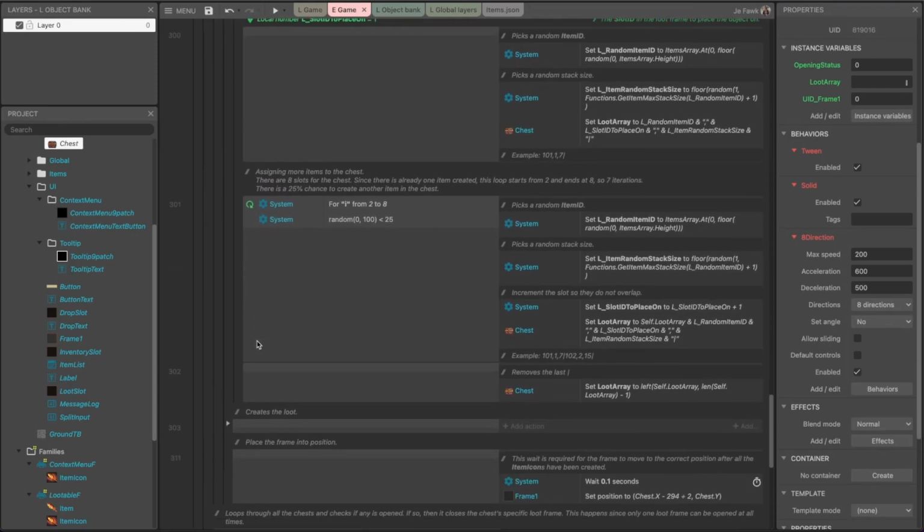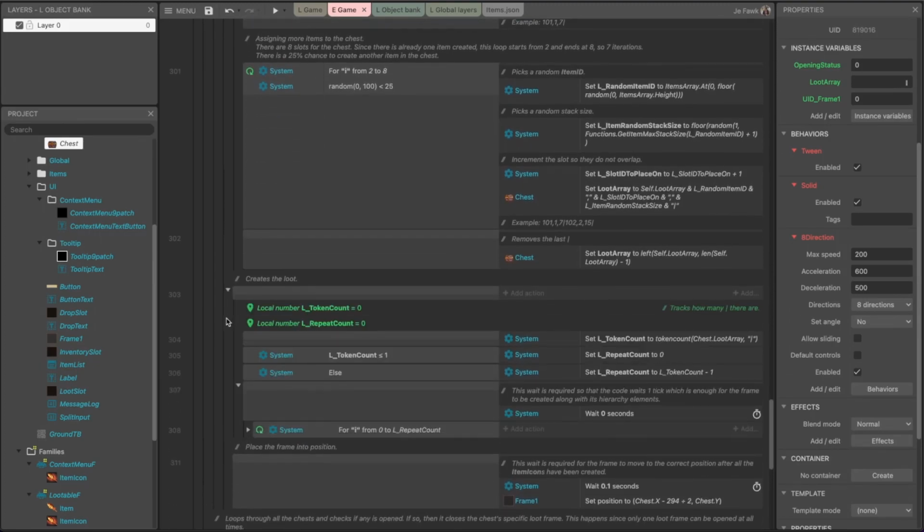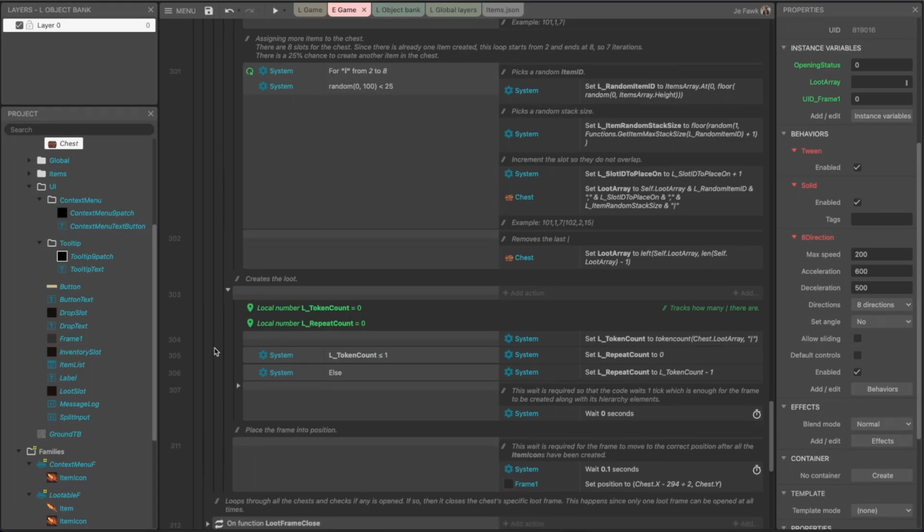After all of this is done, the last vertical line must be removed with this code. And now this code goes through all the elements in the chest loot array and creates the item icons associated with that item ID, with the item stack size, and places it on the slot.